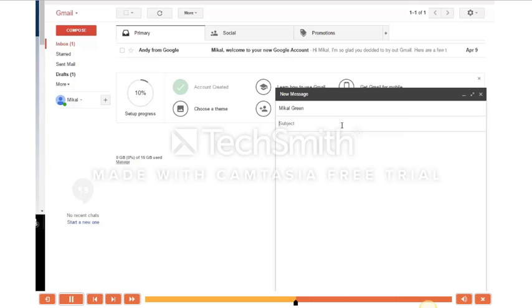The subject simply describes what your email will be about. In the final box, you will write the body of your email, including all of the details you wish to share.